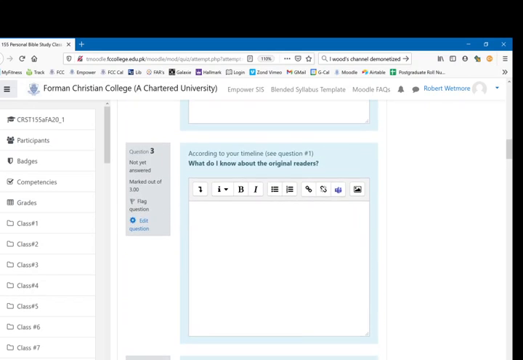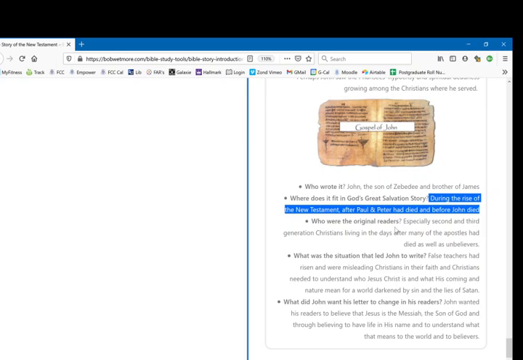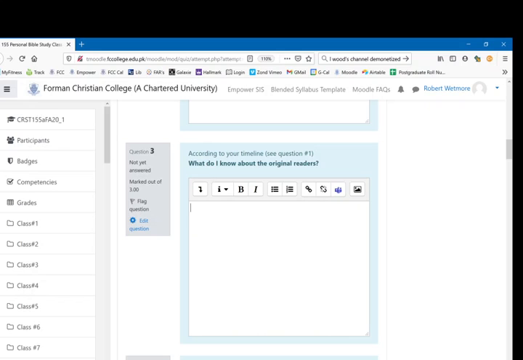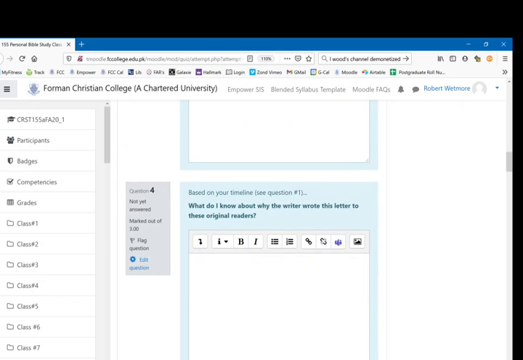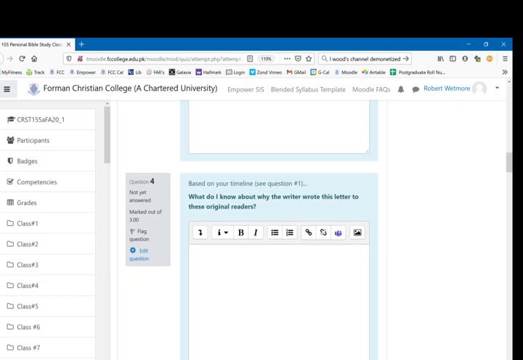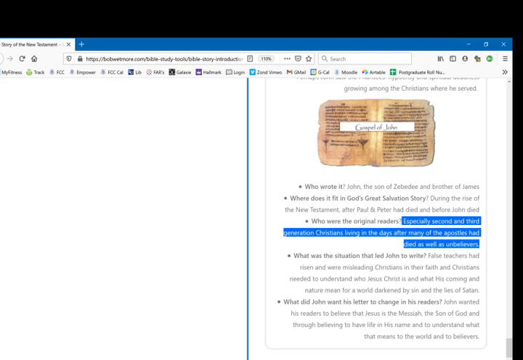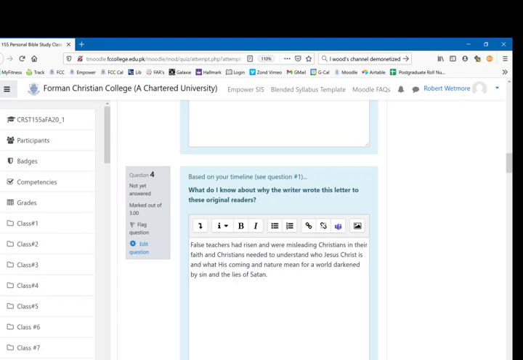What do I know about the original readers? Again, it's according to your timeline. So go over here. Who were the original readers? And I just select it. Then it asks, based on your timeline again, what do I know about why the writer wrote this letter to those original readers? What is the situation that led John to write? I just copy this and paste it.